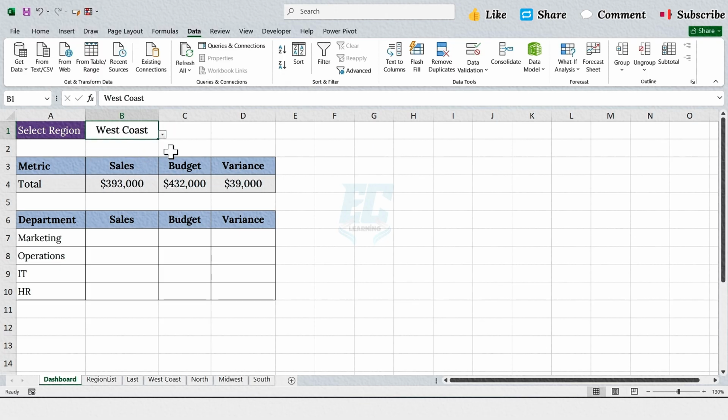Now let's take it one step further. Inside each region sheet, I have departments like Marketing, Operations, IT, and HR. I want to pull numbers for a specific department, let's say Marketing, based on the region selected in the dropdown. Instead of using VLOOKUP, we'll use XLOOKUP, which is more flexible, easier to read, and beginner-friendly.